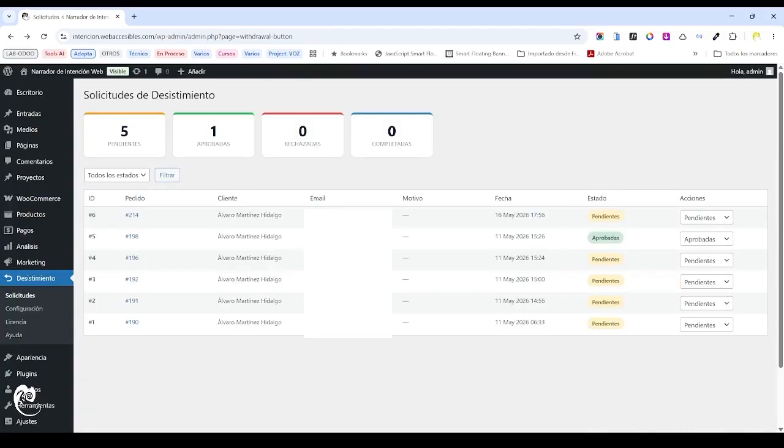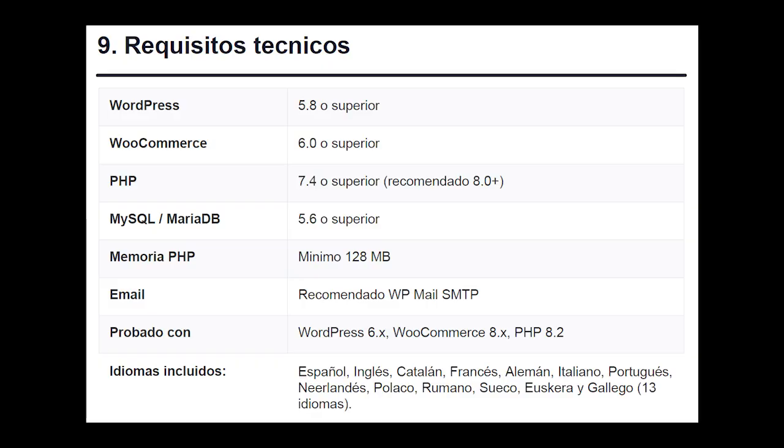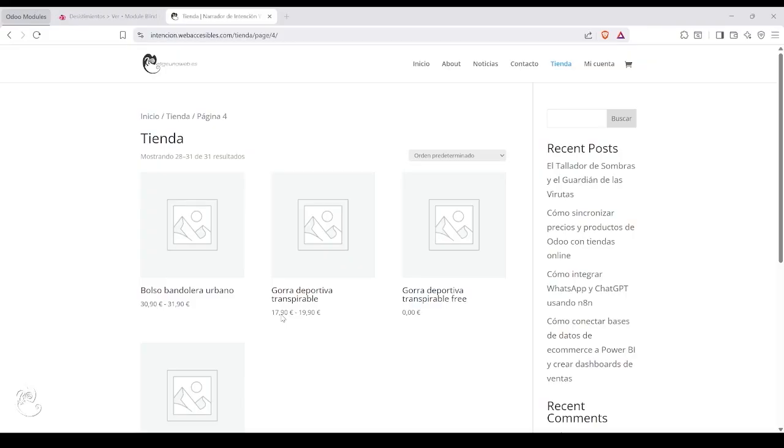The withdrawal button includes full translations in 13 languages: Spanish, English, Catalan, French, German, Italian, Portuguese, Dutch, Polish, Romanian, Swedish, Basque, and Galician. The language is automatically applied according to your WordPress installation's language settings without any additional action on your part.